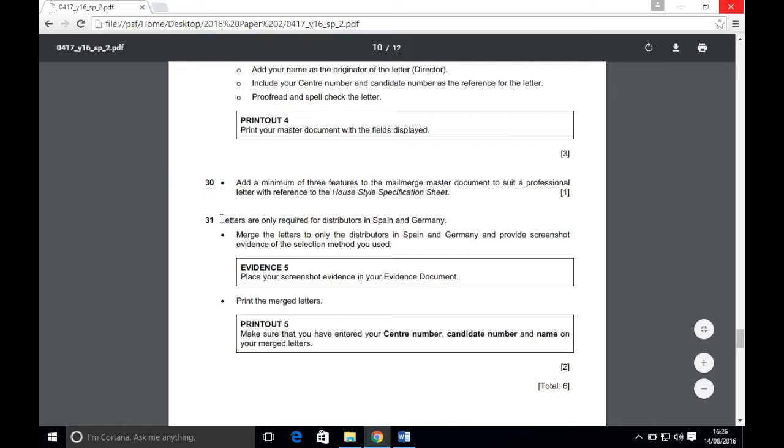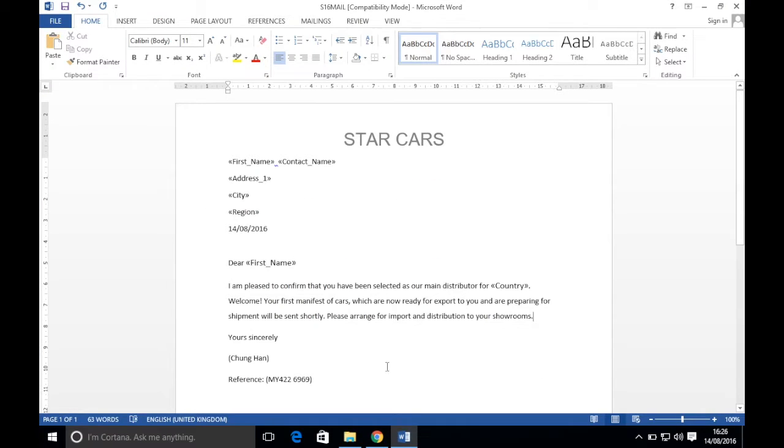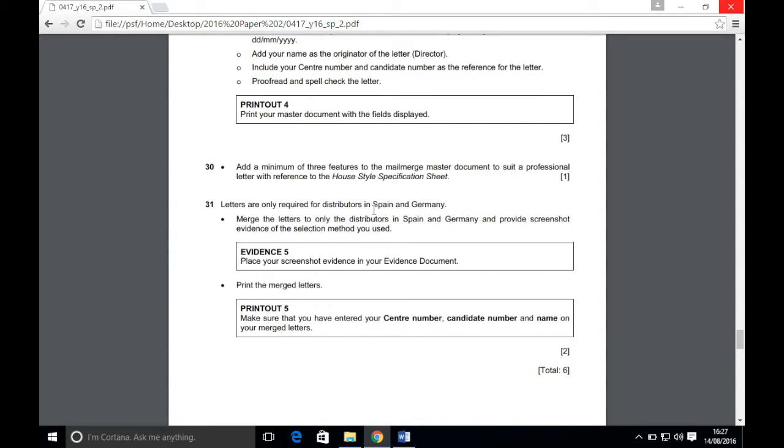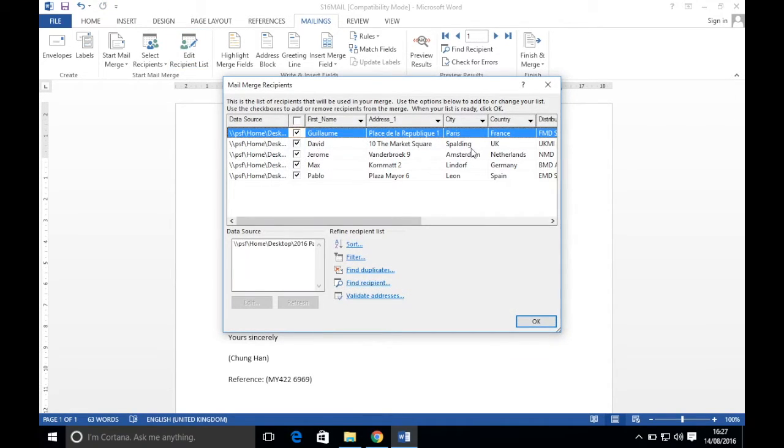Right, 31. Letters are only required for distributors in Spain and Germany. Merge the letter to only distributors in Spain and Germany and provide screenshot evidence of the selection method you used. Right, so I'm going to open this, and I'm only going to select Spain and Germany for the recipient list. Okay, so I'm going to select this, edit recipient list, and I'm only going to select Spain and Germany, which is these two.